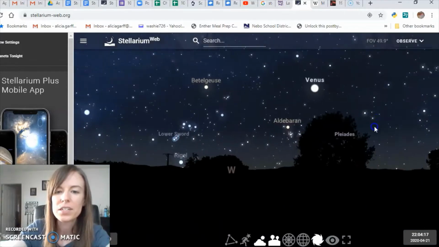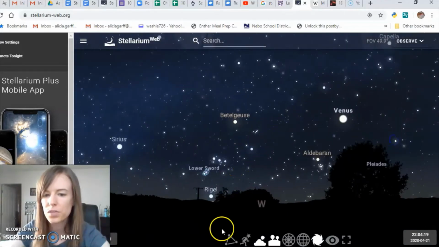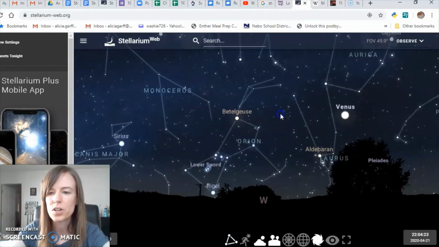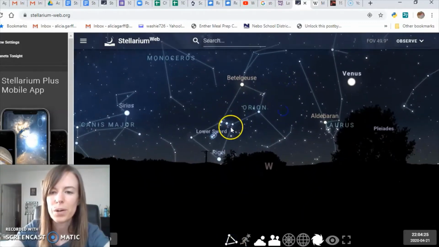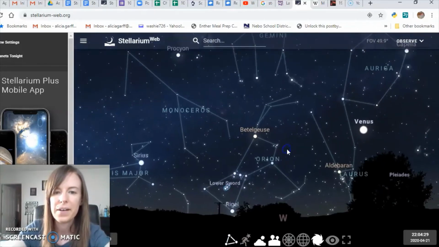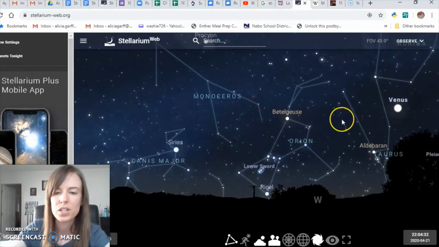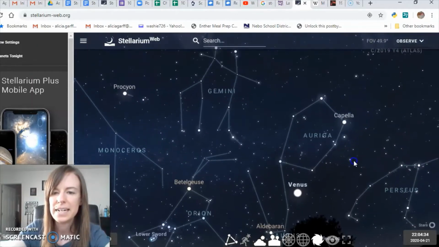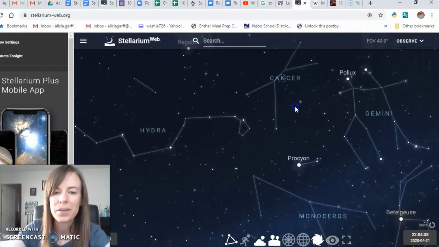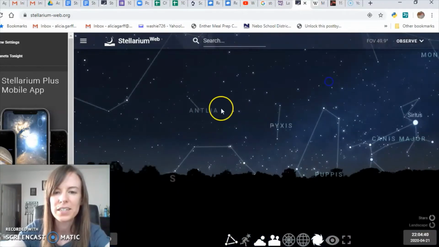Let me show you the constellations now. So if you click down here where this little triangle is, it'll show you constellations that you can see. So you've probably heard of Orion before. So here's Orion, Canis Major, Perseus, Gemini, Cancer, a bunch of different constellations.